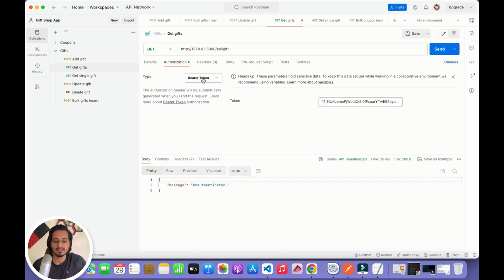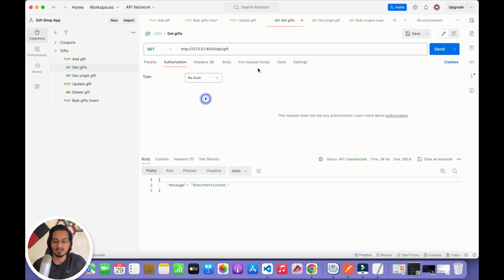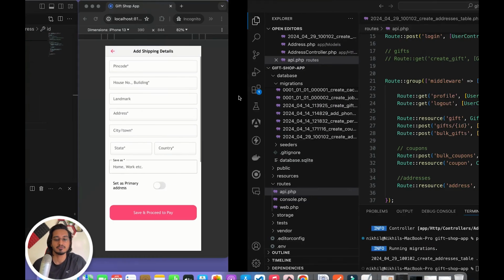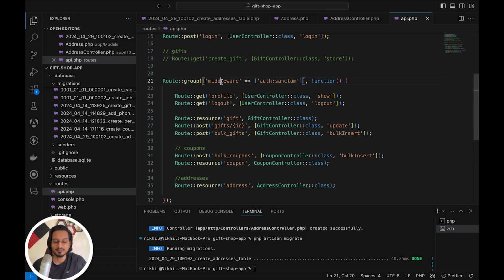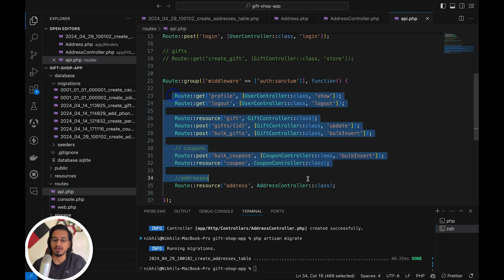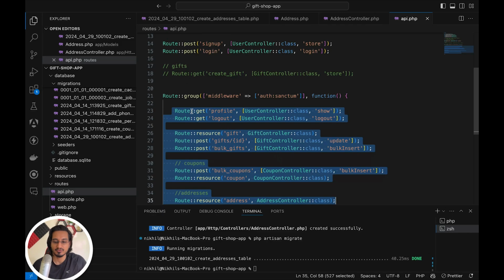And if I don't pass any token also, no auth, still I'm going to get the unauthenticated error, which means without authentication I cannot use this get gifts. Okay, that's what it means. So our authentication middleware is properly working for us. It's not allowing any person to access this data without proper authentication, which is great for us. Now we can simply move ahead, right?